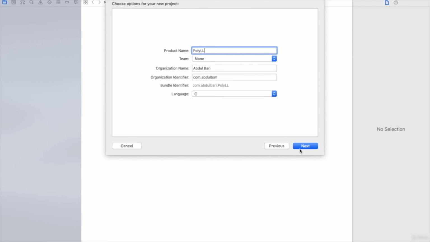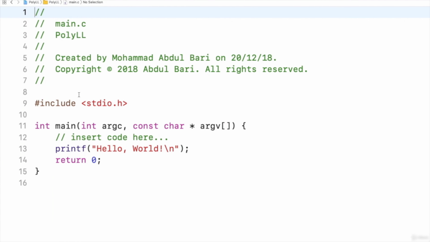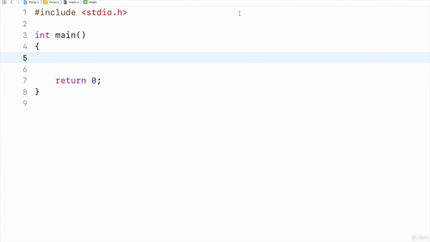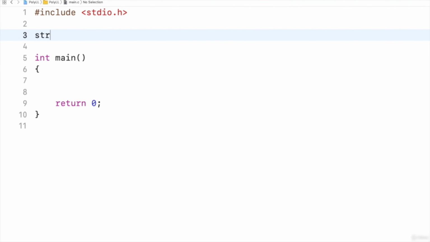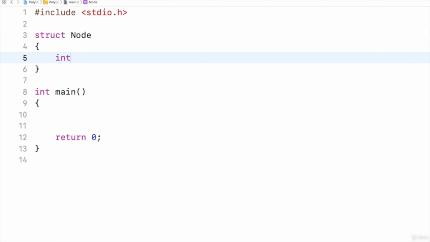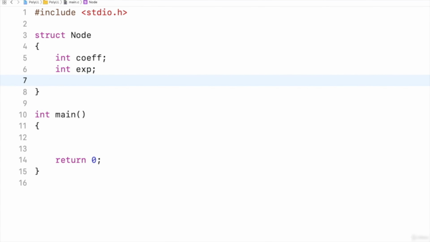So poly LL I have given and the language is C language. Create a project. This is the main function. I'll clear off these comments. Now for representation of a polynomial, we have already seen the node structure. So I will define a node structure for a polynomial. It needs a coefficient, so I can take a coefficient as integer or float, whatever it is. So I have taken integer here, and an exponent. Then next is a pointer to the next node.